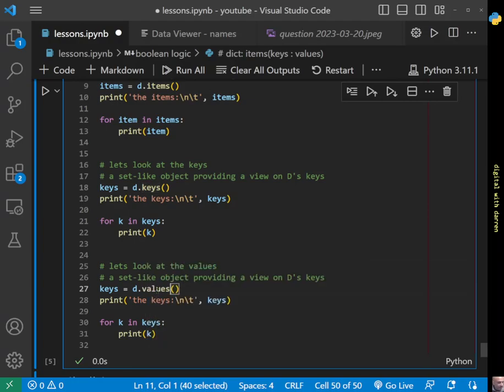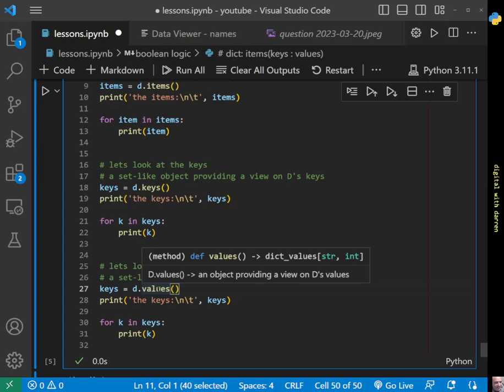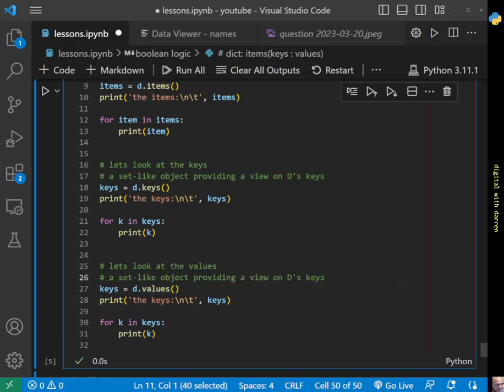We don't need to do the drop down. I think we can appreciate that it's there, but d.values, funnily enough, the description isn't as consistent with the other descriptions for some odd reason, but it's an object providing a view on these values. I will copy this out of the Python definition, although I guess I should put a set-like object providing a view on these values. So I'm going to amend that over here: an object providing a view on these values.